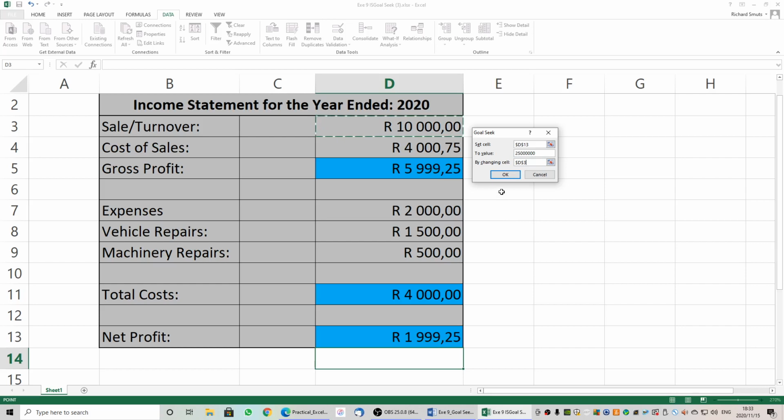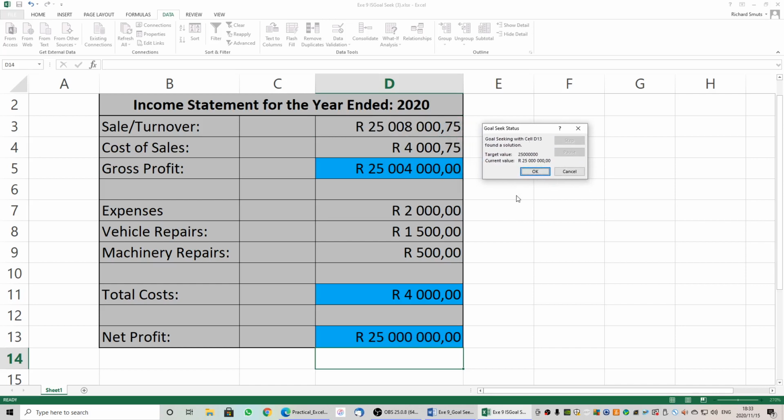So I simply click OK, and there we go. It scrolled a bit there. That was pretty cool, up to a net profit of 25 million. I need a sales turnover of 25,008,075. So Goal Seek has gone and answered this cell. I am going to undo that and do it again.